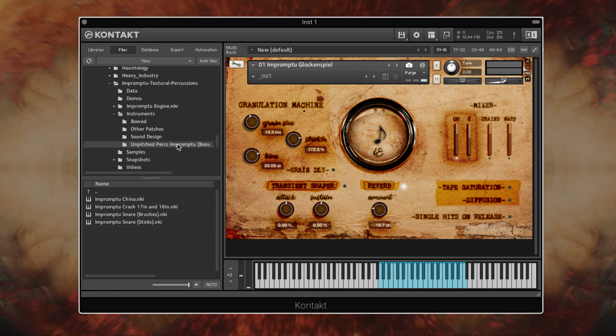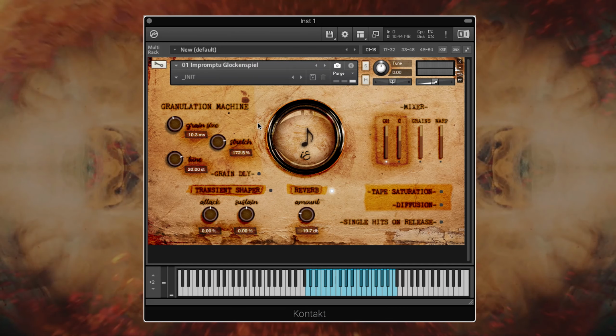Then turning to the interface here, we have the Impromptu Engine, which is what lies at the heart of Impromptu Textural Percussions. In here you can find a system of improvised, unsynced percussion performances combined with a granular synthesis engine. And this Impromptu Engine runs for the main Glockenspiel, Vibraphone and Crotales patches here.